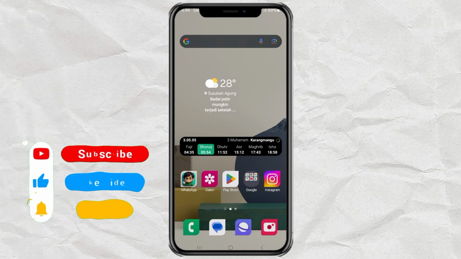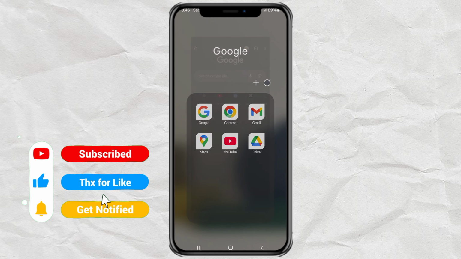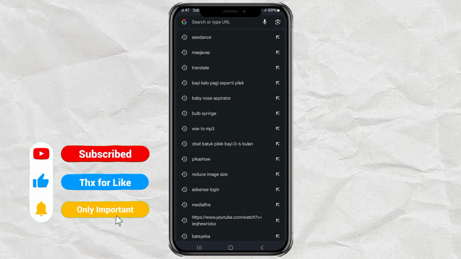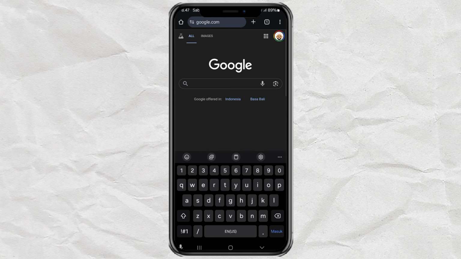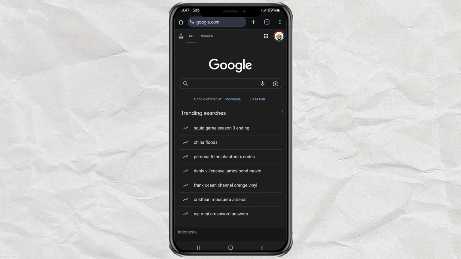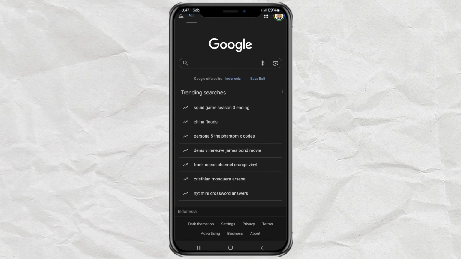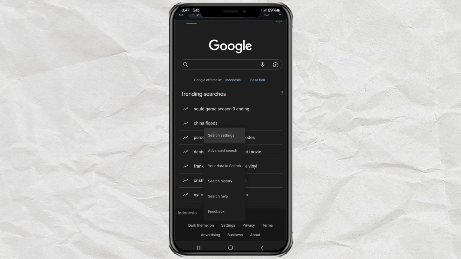All right, let's keep it simple. First, open up your browser, Google Chrome or whatever you usually use. Now head over to google.com. Scroll all the way down to the bottom of the page and you'll see Settings. Tap on that, then choose Search Settings.